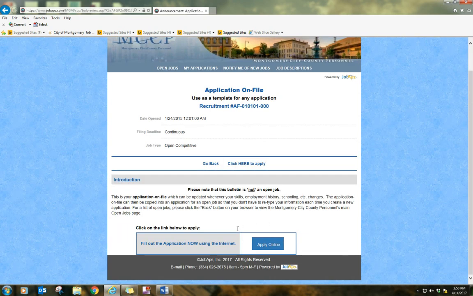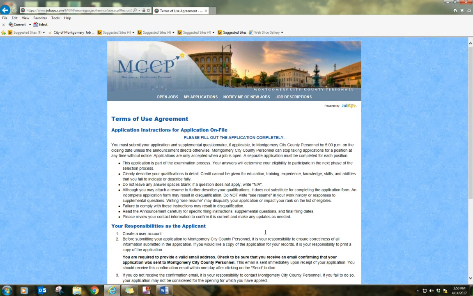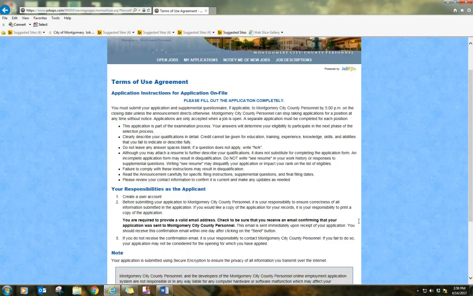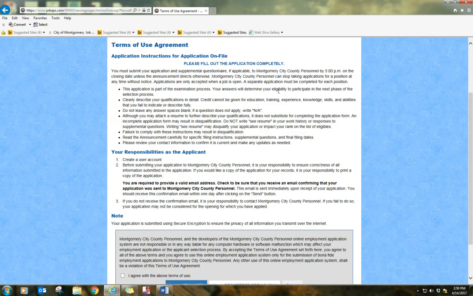We're going to be looking for this box right here that says Apply Online. And now we are taken to this page with the Terms of Use Agreement. I know a lot of us like to not read the Terms of Use Agreement and just rush on through and move on with whatever we have to do. However, there is a lot of important information within this, and luckily for your sake, I will give you the rundown.